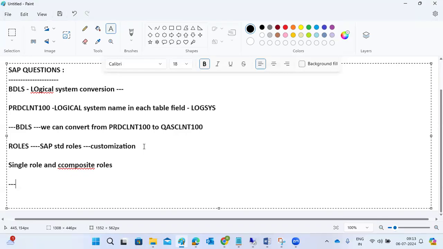There is also a derived role. Single roles can be derived into derived roles with the respective organization values. They derive the role from the single role and maintain their respective organization values in that derived role. Why? Because some customers need access to only one plant, not multiple plants. So we have single role, composite role, and derived role. A derived role is one we can derive only from a single role.